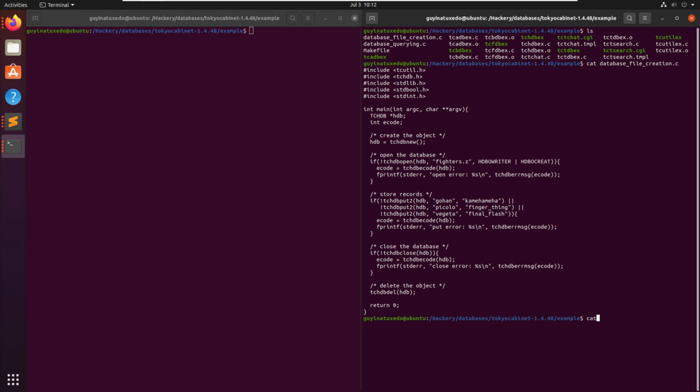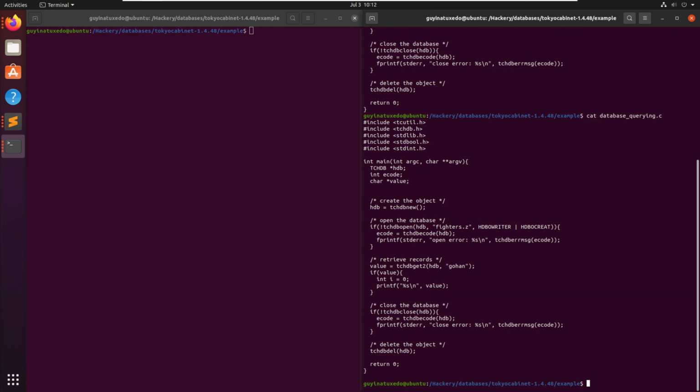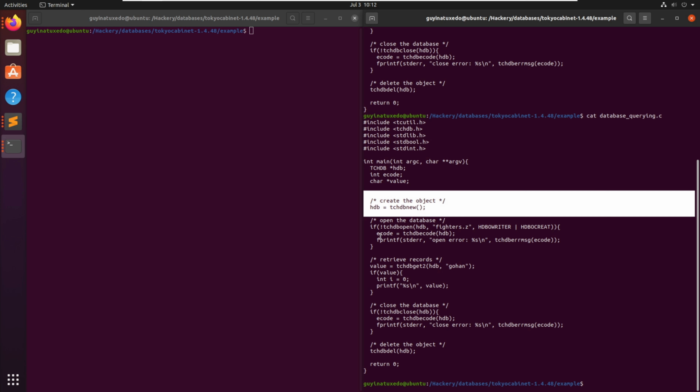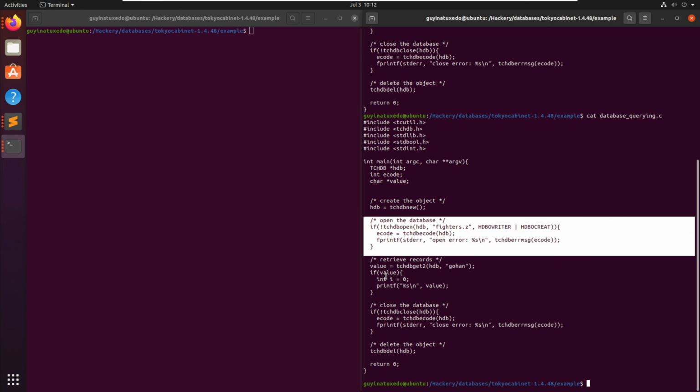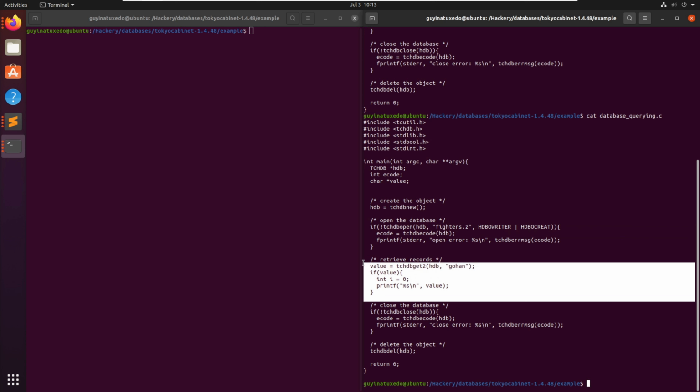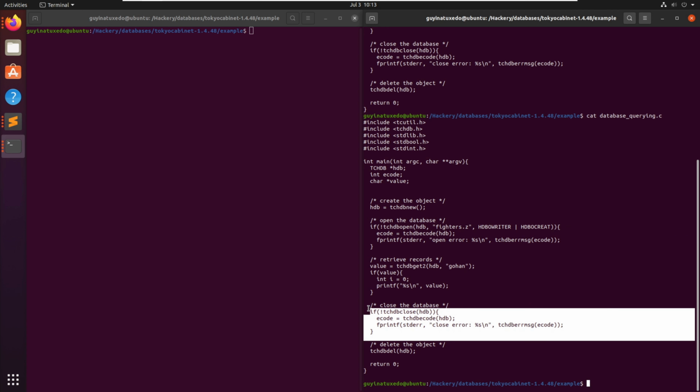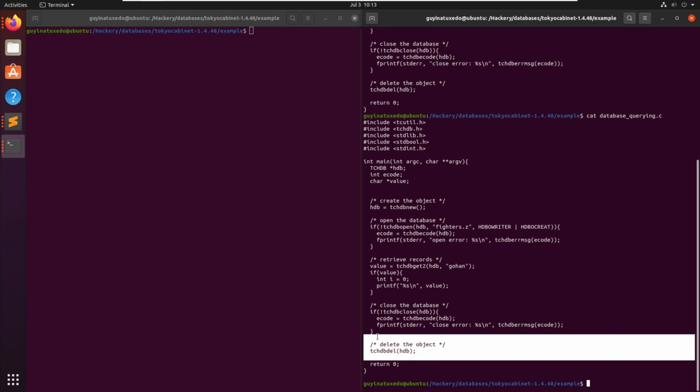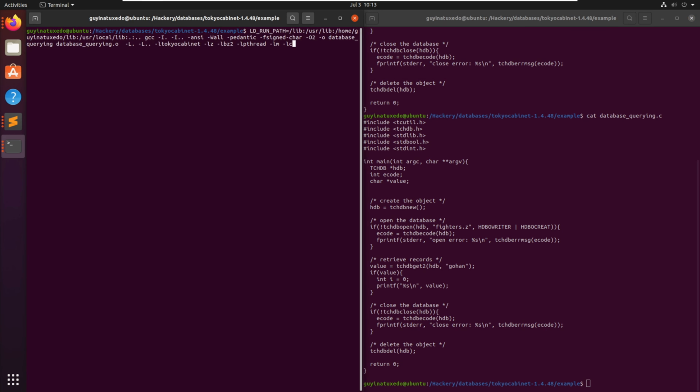The second file that I wrote, the purpose of this file is to simply query that database for a record where the key is that right there. It will start off via creating a new database object and then open up a database and then retrieve a record associated with this key, print the value, close the database, and then delete the database object. Now, to actually compile it, let me just go through my bash history right here.